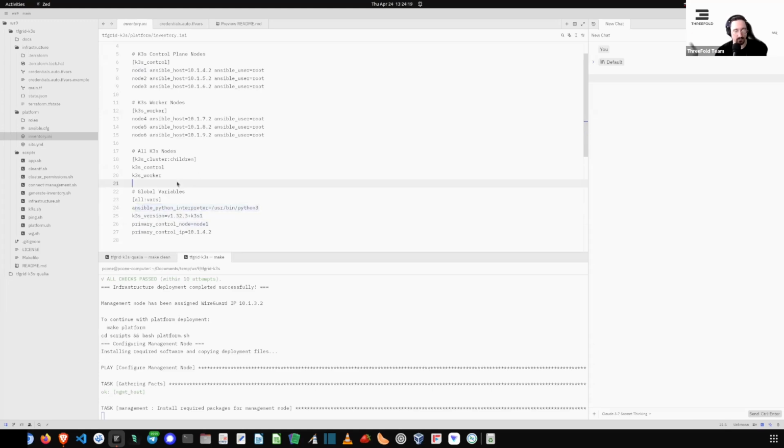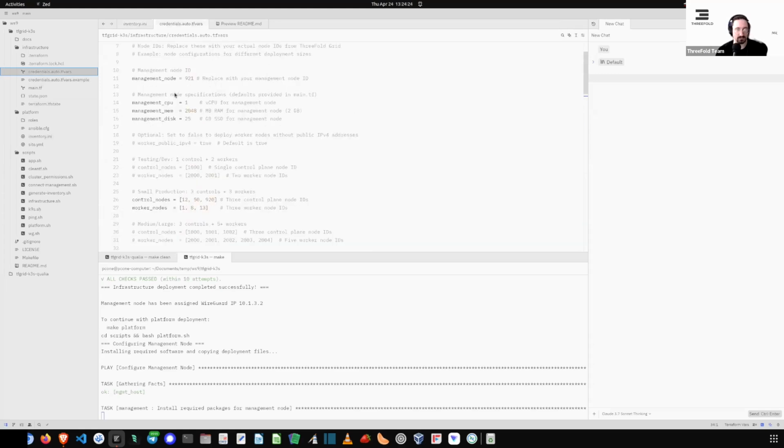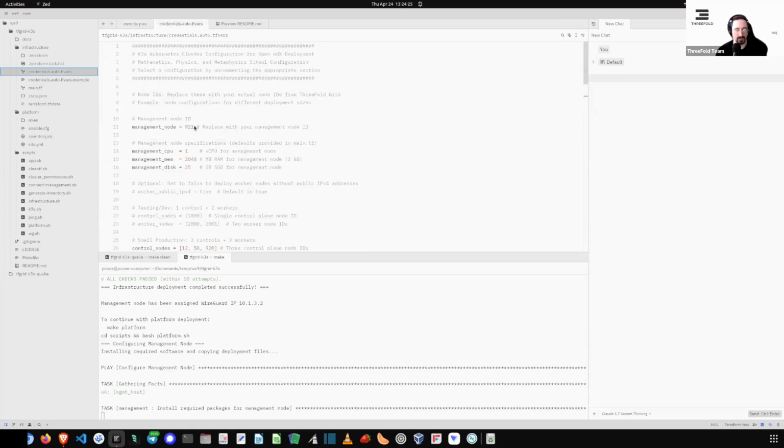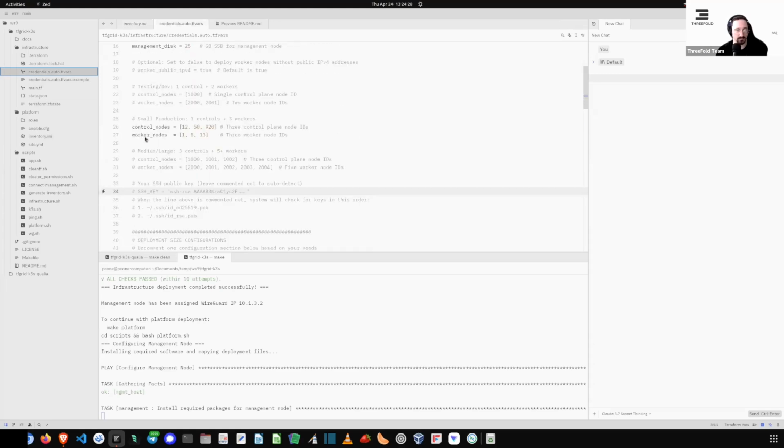Just a reminder, what you have to do is set here the node ID you want and the specs you want, and basically you just decide your node, and then you just run make. So what I'm showing you is that you don't have to touch anything. You just clone the repo, set your seed phrase, set the configuration file, and then you just run make. The rest is all automatic.